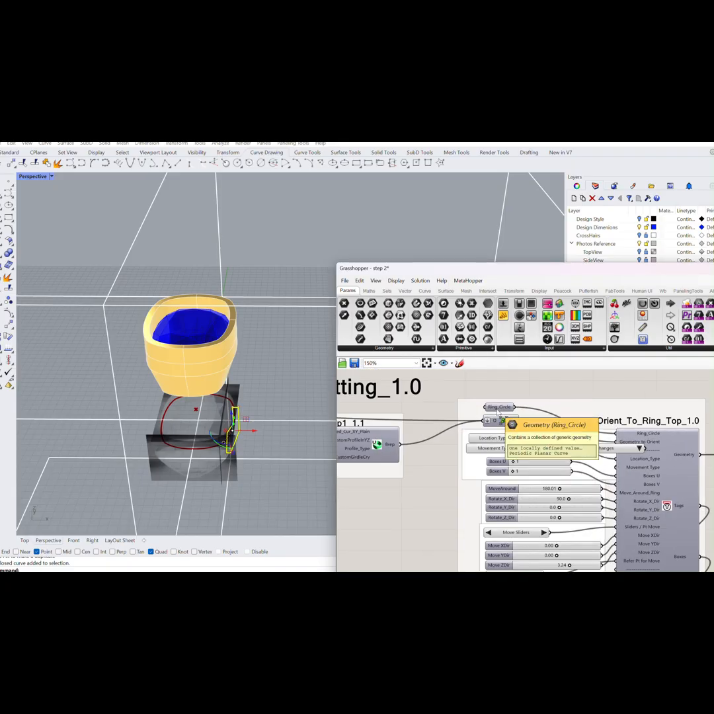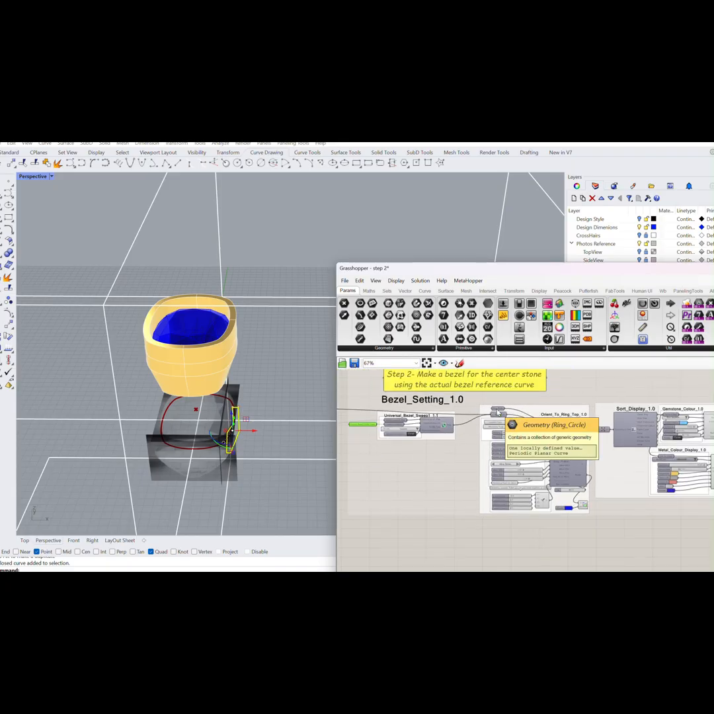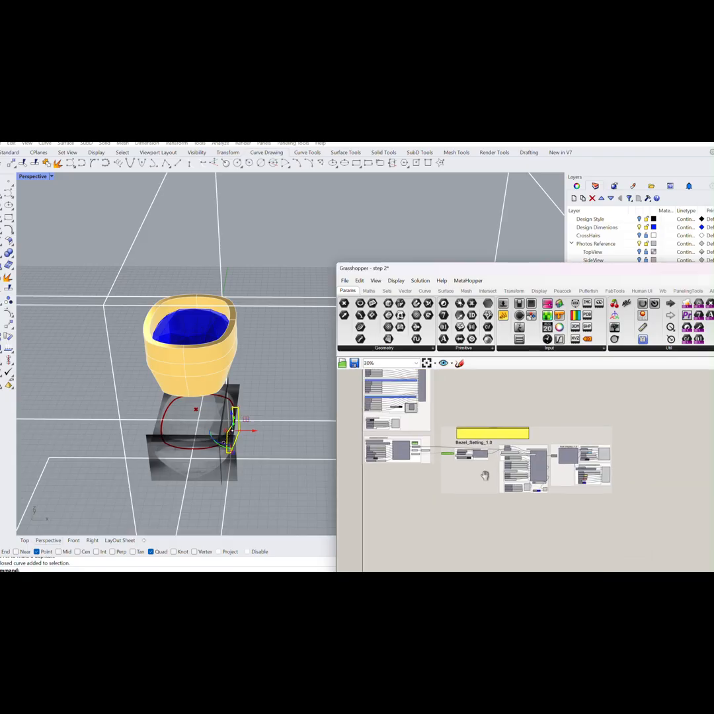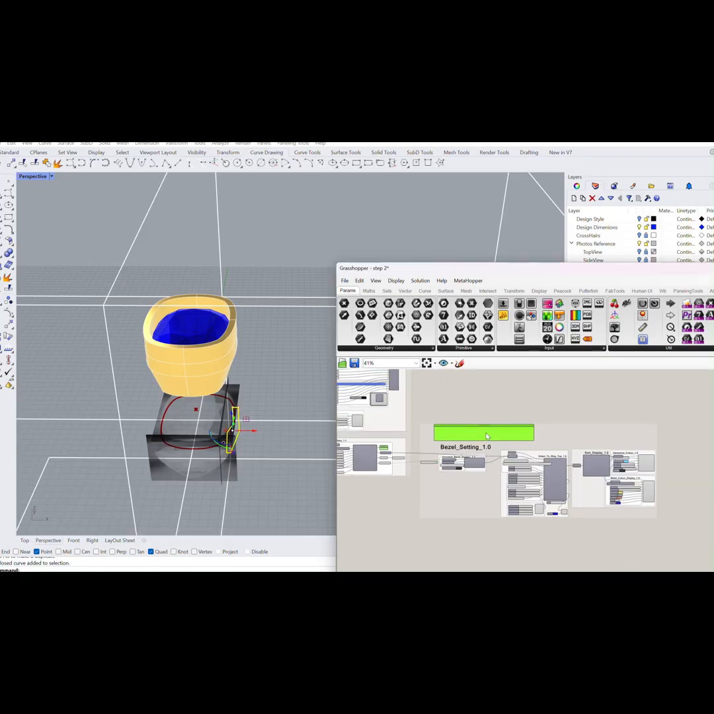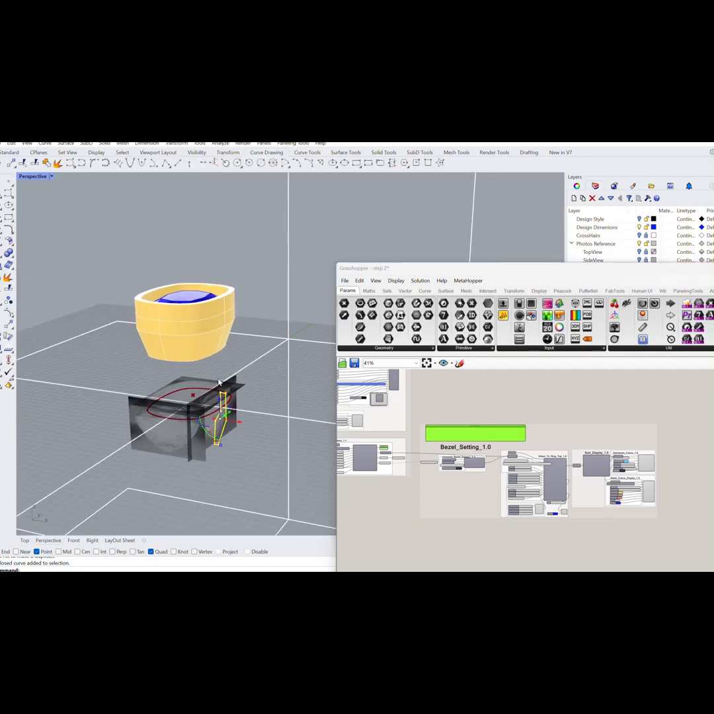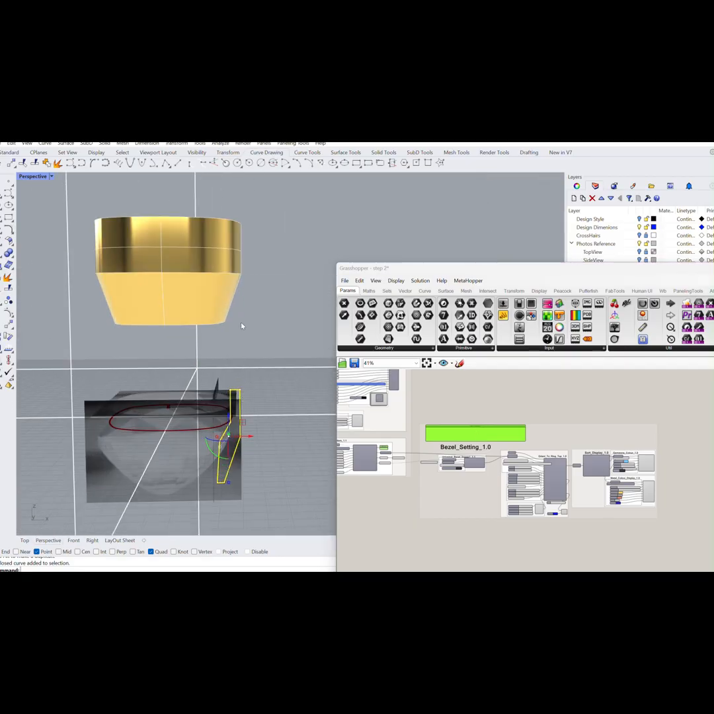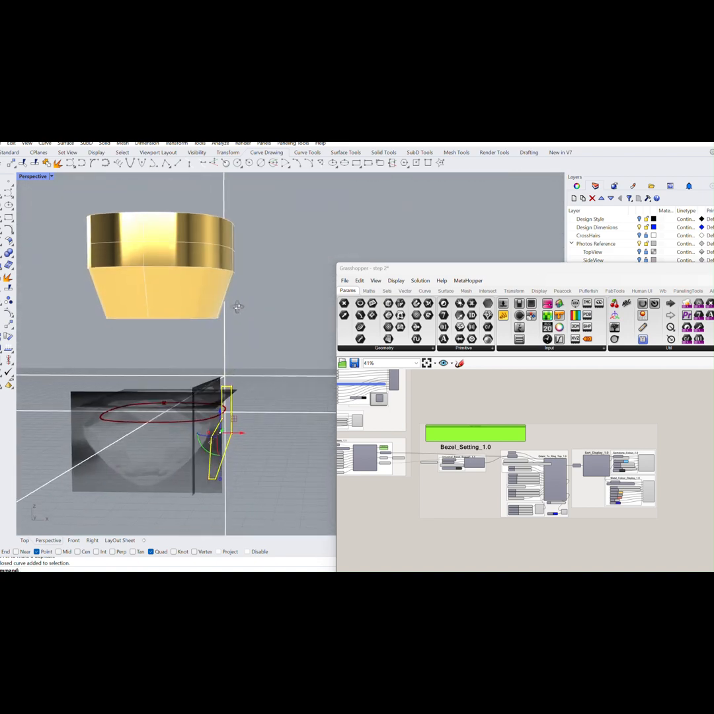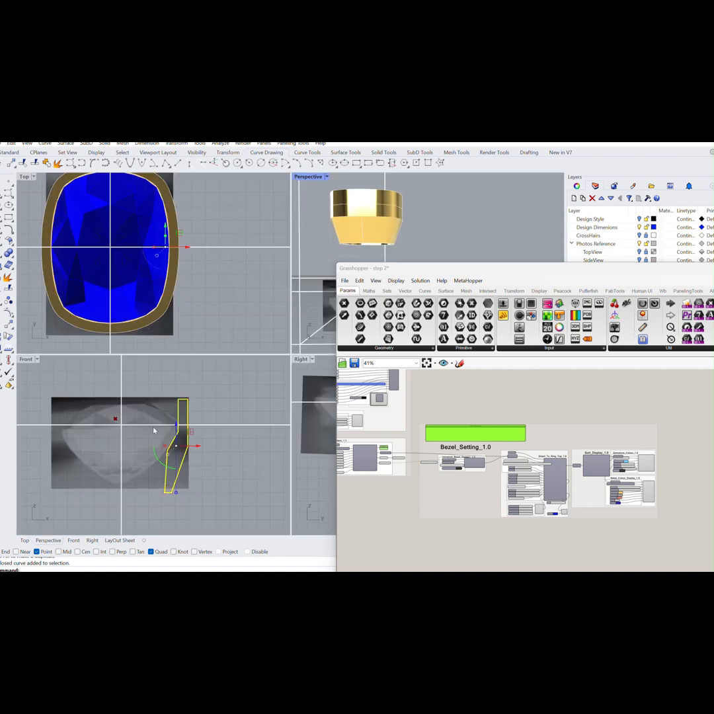We have a ring circle here. Right now it's set at size 7. We're going to change this to a man size 9 in the next step. But this now creates this custom bezel for the gemstone that we have. We can adjust it later.